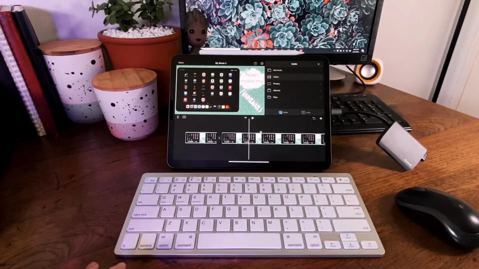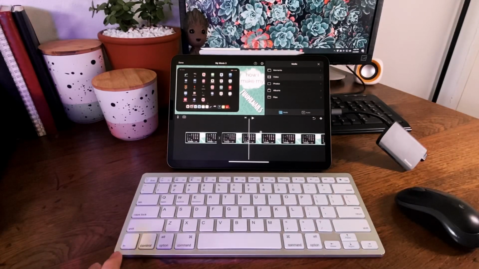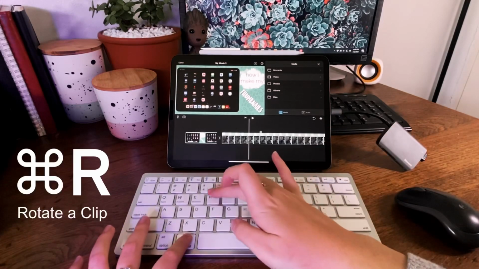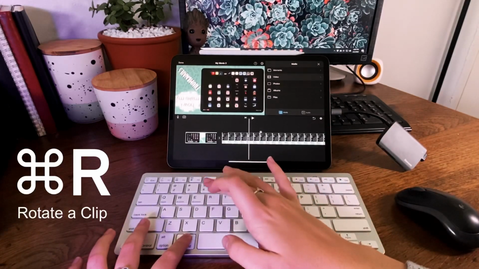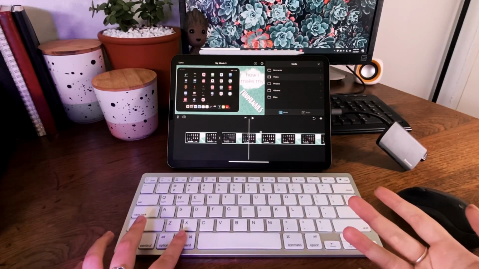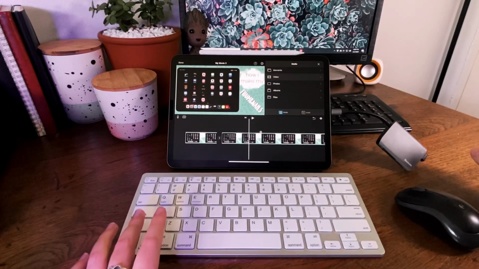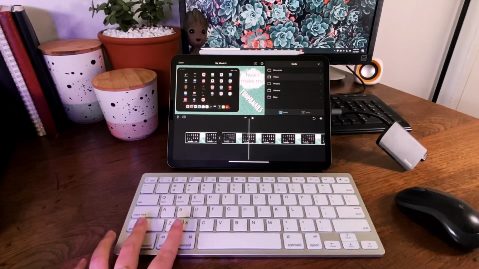One of my favorite keyboard shortcuts that I actually just realized you can do in iMovie, and that's a bad part on me, is to rotate a clip. You basically just press Command R. So then you can see it just rotates your clip, and it's really cool because I never knew you could actually rotate clips. So yeah, bad part on me, but that's how you rotate clips using a keyboard shortcut, just Command R.